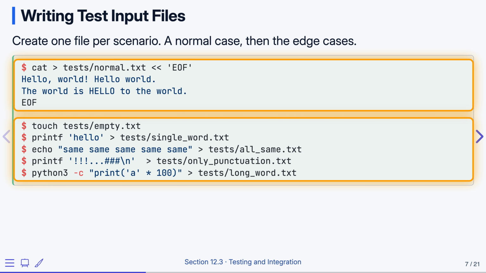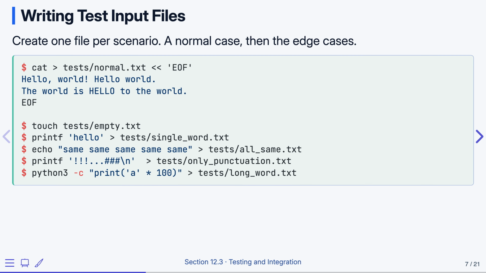Let's create the test input files, 1 per scenario. First, the normal case. Use cat with a here document to write 2 lines with mixed case and punctuation into test/normal.txt. Then the edge cases. Touch creates an empty file of 0 bytes. Printf hello with no newline makes a single word file. Echo 5 copies of same makes an all identical file. Printf with only punctuation makes a punctuation only file. And a tiny Python one-liner prints the letter 100 times to make a word far longer than the 63-character limit.